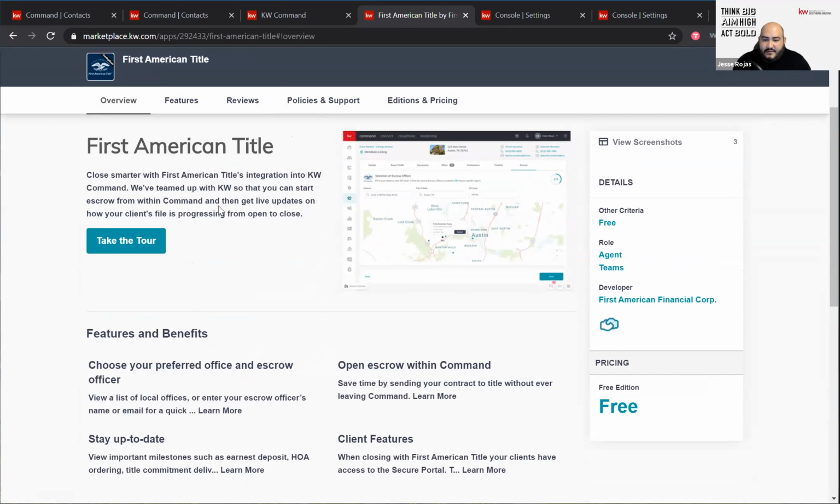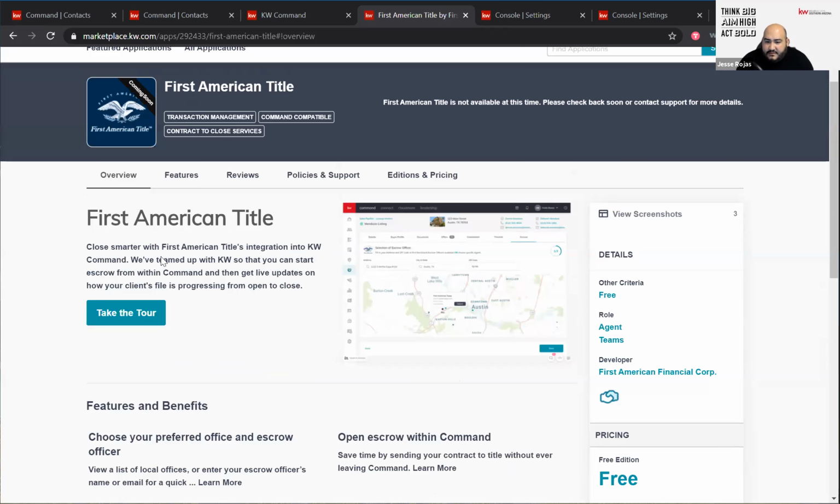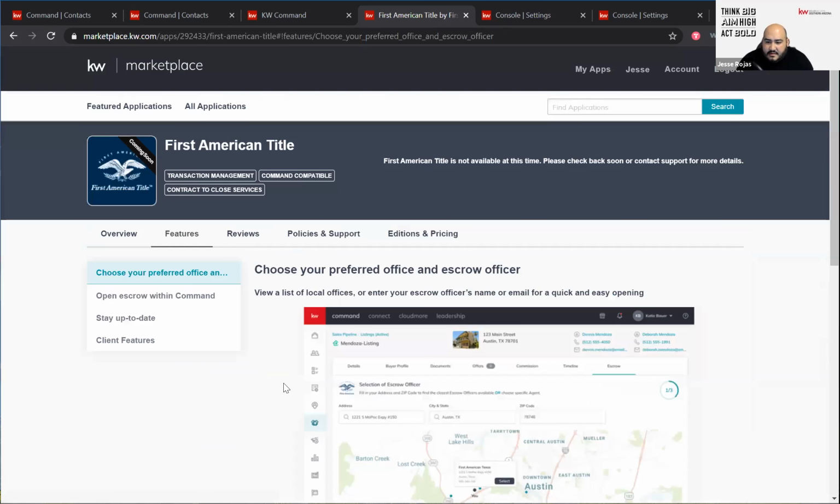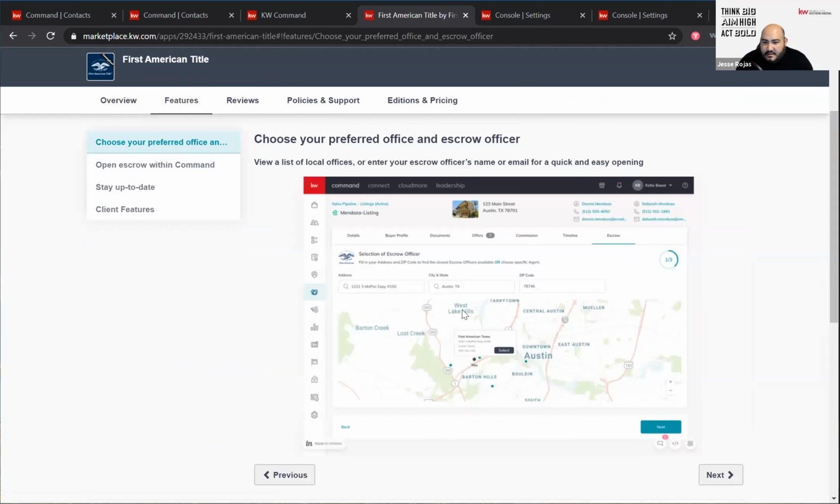You can start escrow from within Command and get live updates on how your client's file is progressing from open to close. I can't wait for that. That'll be awesome. We'll be able to access the net sheets through there too, like we're going to their website now. I'm not sure about that, but we'll definitely be able to see the progress, as far as what it describes.